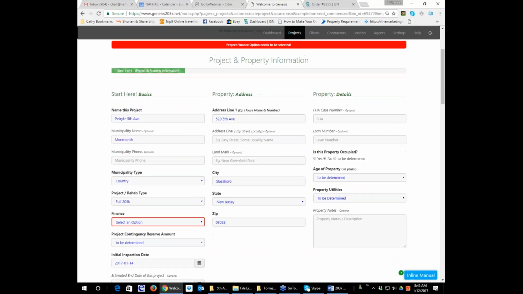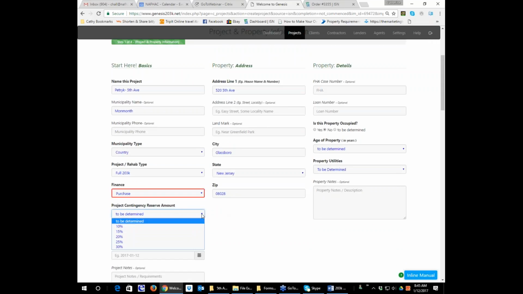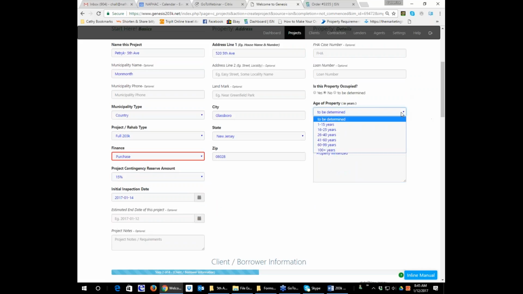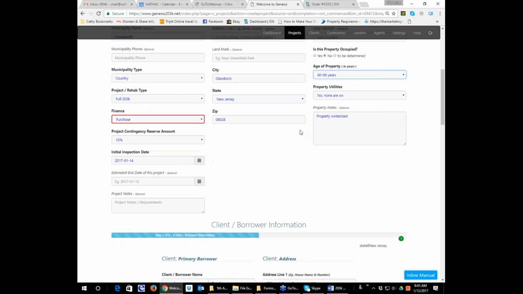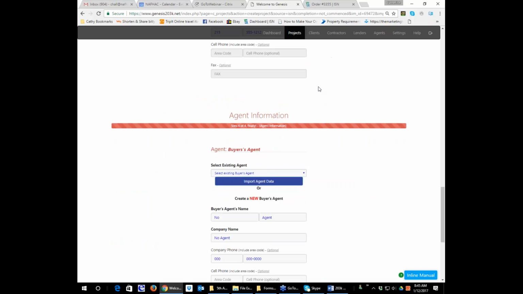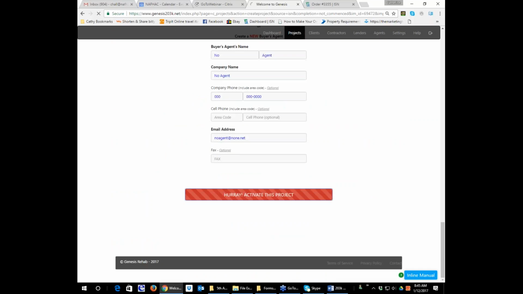Finance option needs to be selected, so I forgot to put that it was a purchase. Contingency reserve, since I know it's a Freedom job, I know it's 15%. Utilities, well, we know that the utilities are not on. And we know that the age of the property is over 60 years old. Is the property occupied? No. And we can now activate.